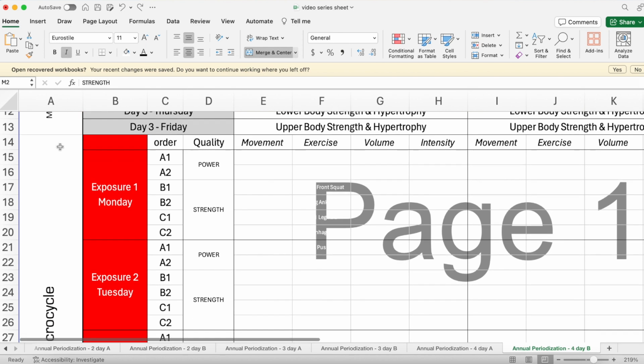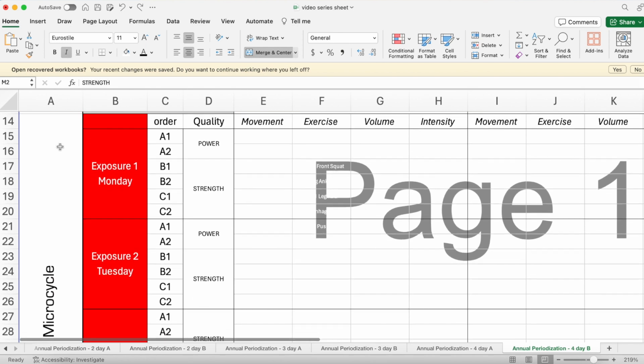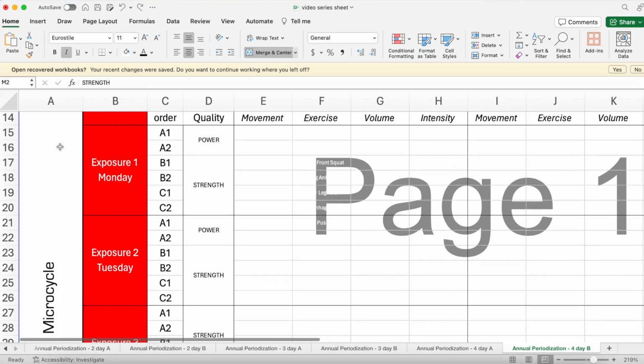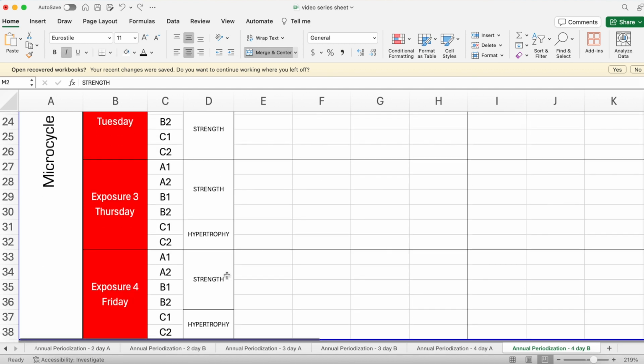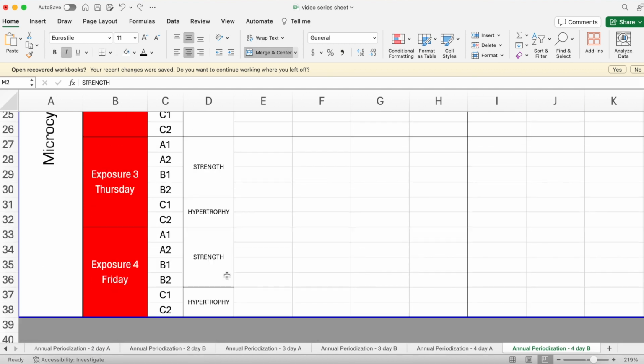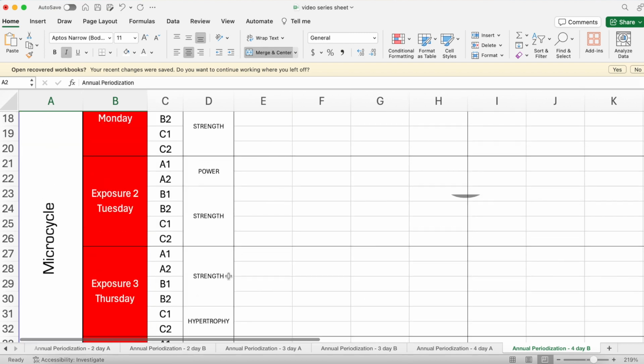So if we scroll down here to the microcycle information, we can see that what we've done first before plugging in movements and exercises is decide on some qualities that we're going to train. So on day 1 we're training power and strength in the lower body, on day 2 power and strength in the upper body, on day 3 strength and hypertrophy in the lower body, and on day 4 strength and hypertrophy in the upper body.